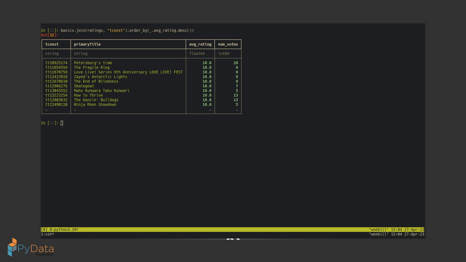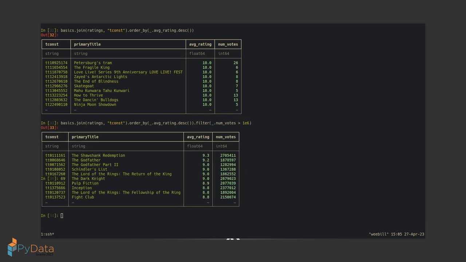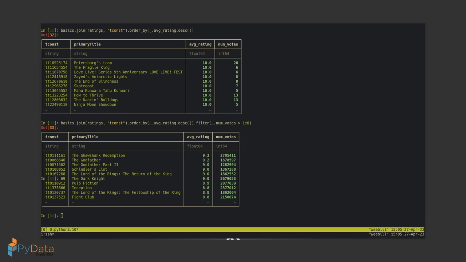I've got the top 10 films on IMDb. I don't recognize any of these, though. Maybe Ninja Moon Showdown. I think I remember that one. But realistically, I probably also need to then filter the number of votes so that we're only looking at things that, say, have more than a million ratings, because we don't need to weight things equally. And that actually does look pretty good. I'm not sure that's exactly the top 10. They might be doing other stuff in there, but that looks like the top 10 IMDb to me. So I'll call this top films.